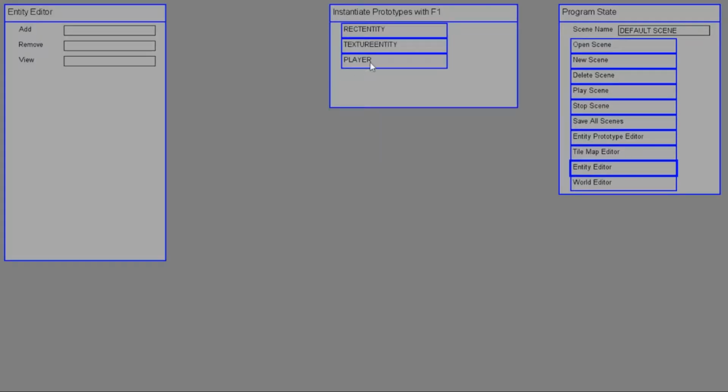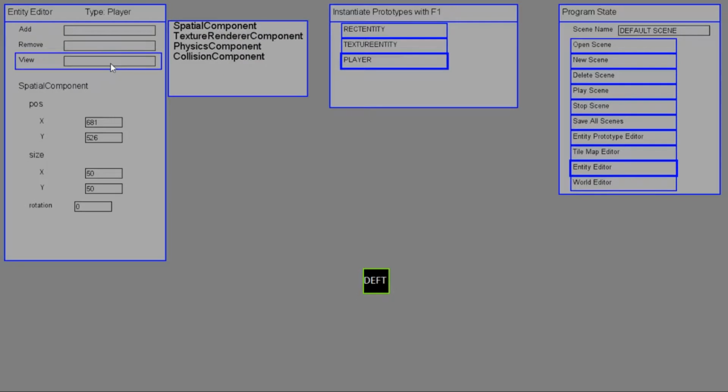In this episode, we're going to look at the inbuilt physics system. Let's open the entity editor. I've made a simple player prototype with a physics component. Let's view it. The first thing to notice is that when viewing the physics component, a circle tool appears.